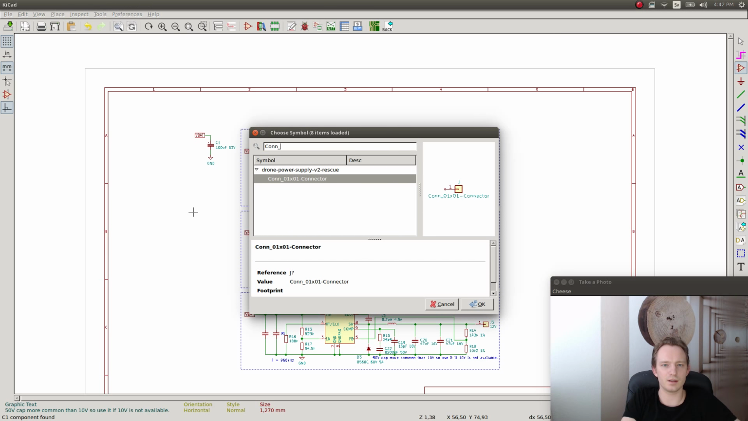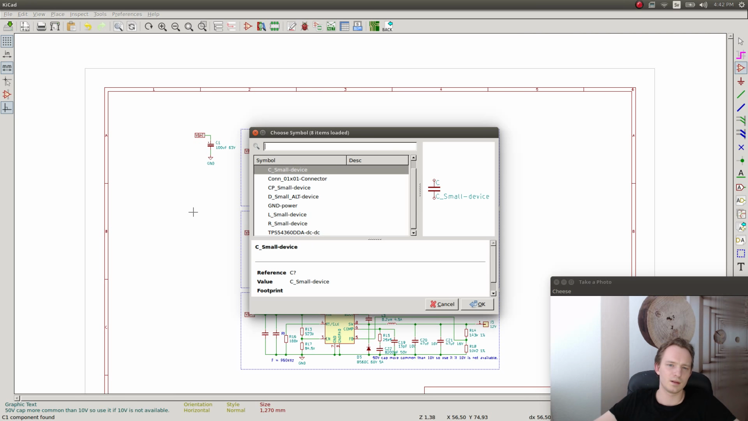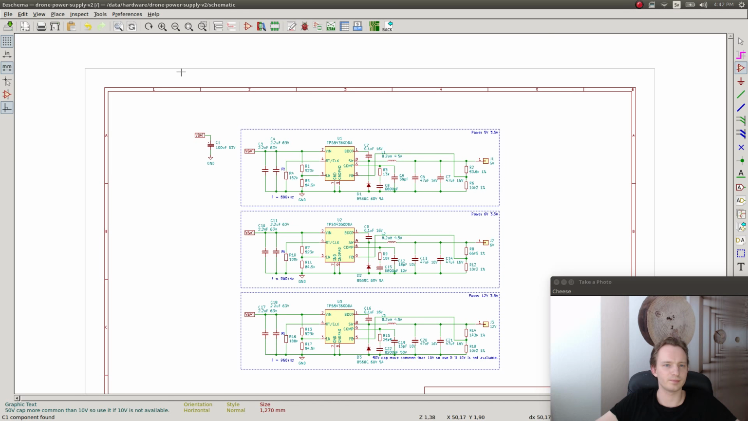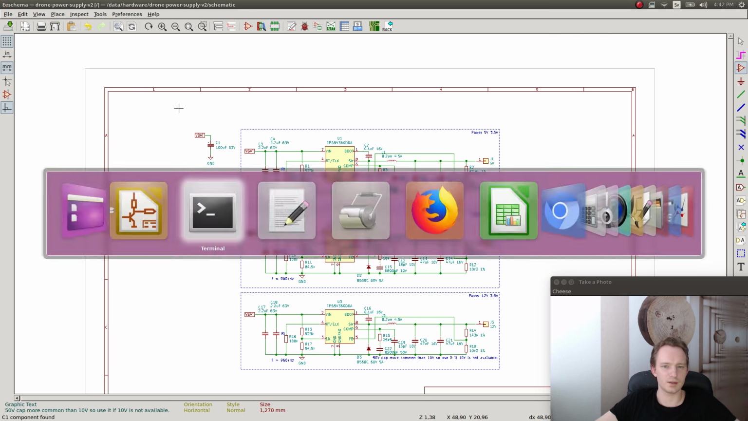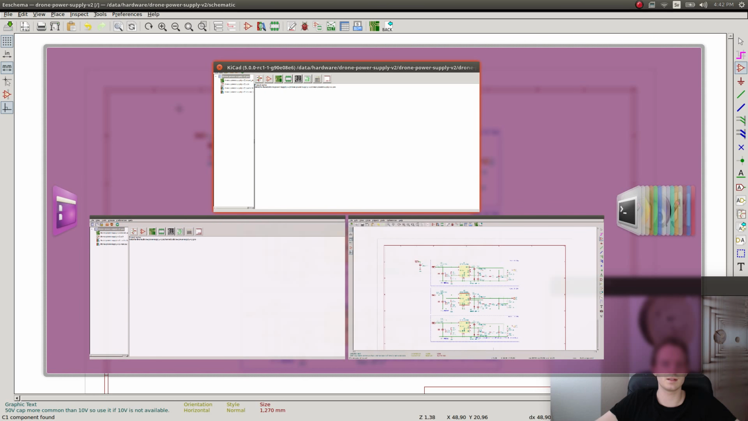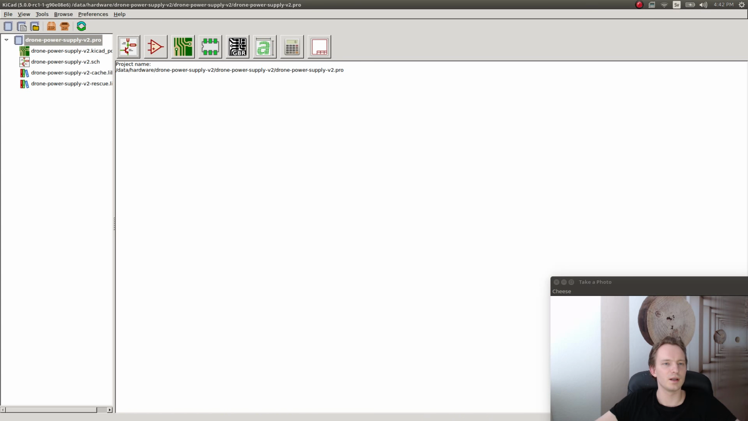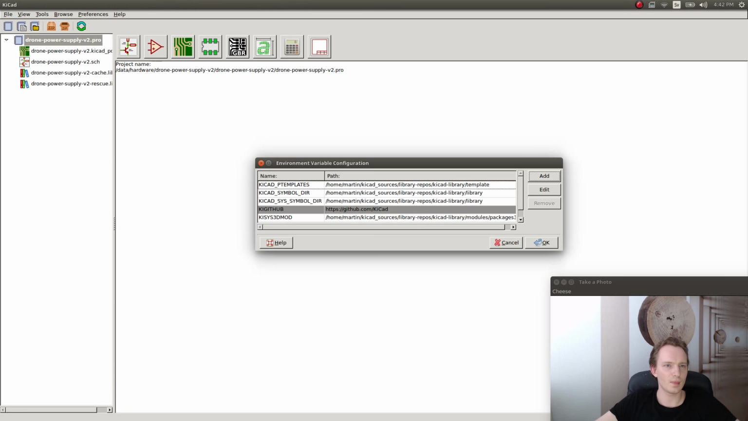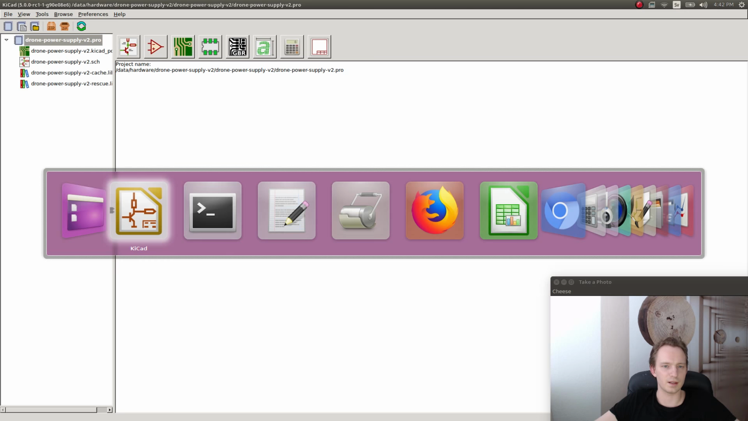So this would be a con 0. Let's see. Okay, that's fascinating. Do we not have any libraries loaded? Okay. Do I have to modify this every time I start KiCad? This is really interesting. So this is version 5 of KiCad. This is like a bleeding edge version, so it's definitely not stable. So every time I start this, I have to actually add the libraries, I think.